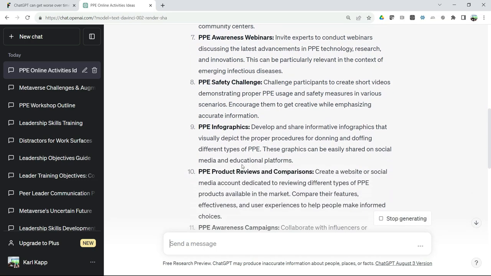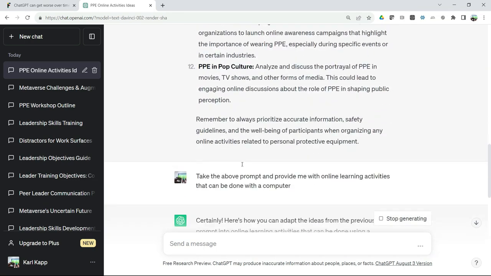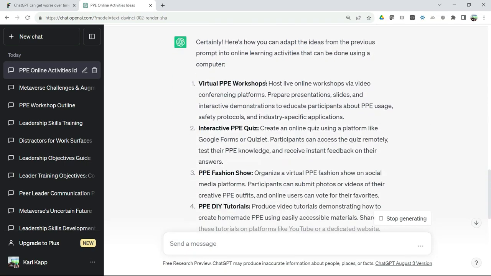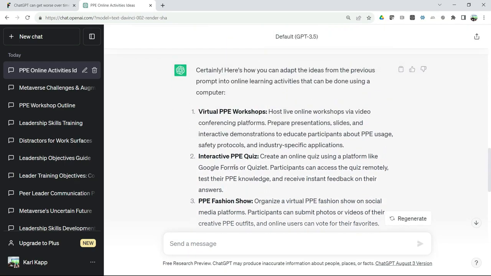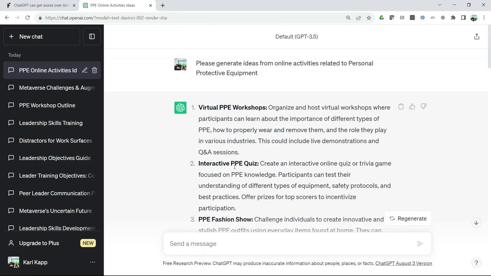So PPE infographics was before, but here we add the prompt and they have a virtual workshop, they have the quiz, they have the same kind of information. So in this case, ChatGPT is not giving me a lot of different things, right? But maybe I can say, give me an interactive exercise, activity. Let's call it activity. So if you don't get what you want, sometimes changing words can help. Actually, I use activity, so let's use exercise.